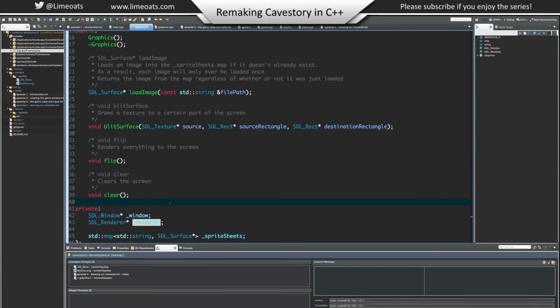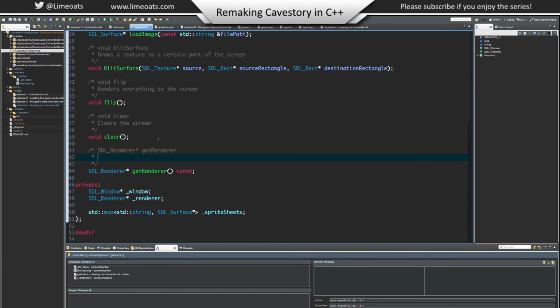And then we're going to have one more helper function down here. It's going to be SDL render get render. It's going to be a const. We're just going to return our render so that we can use it elsewhere. We're going to need it in the Sprite class. So I'm just going to say returns the render.